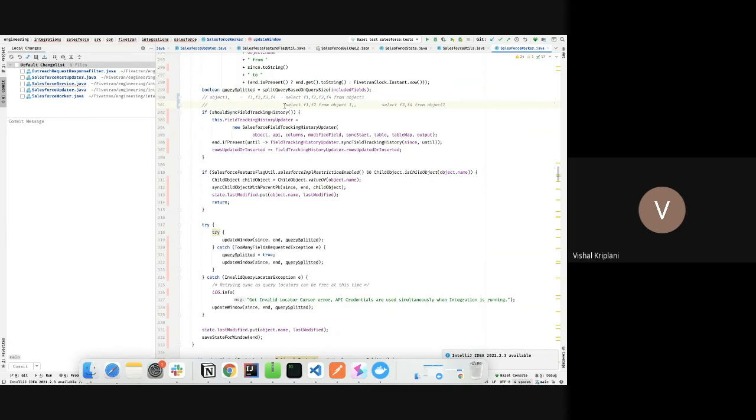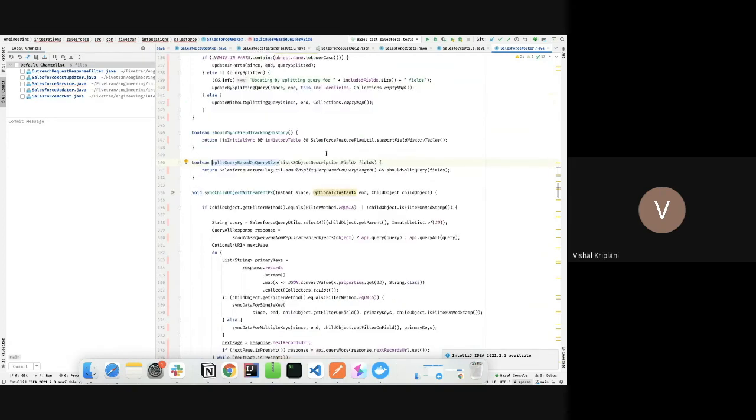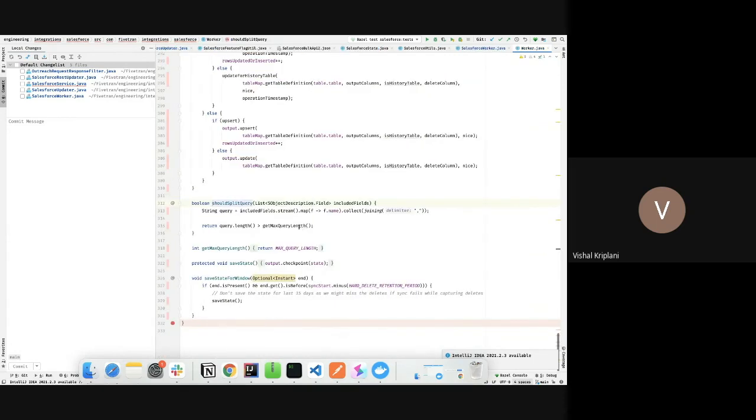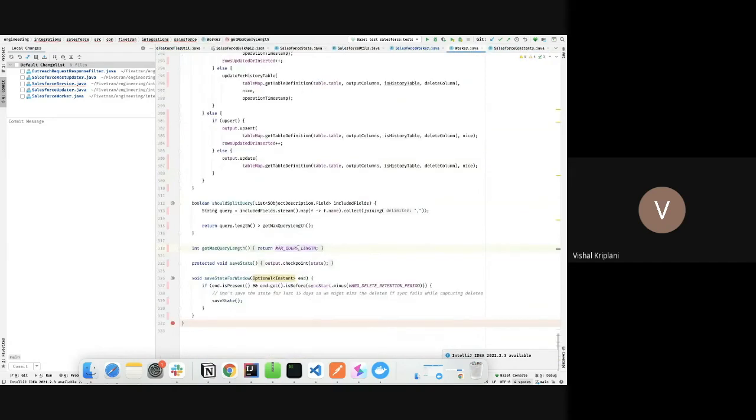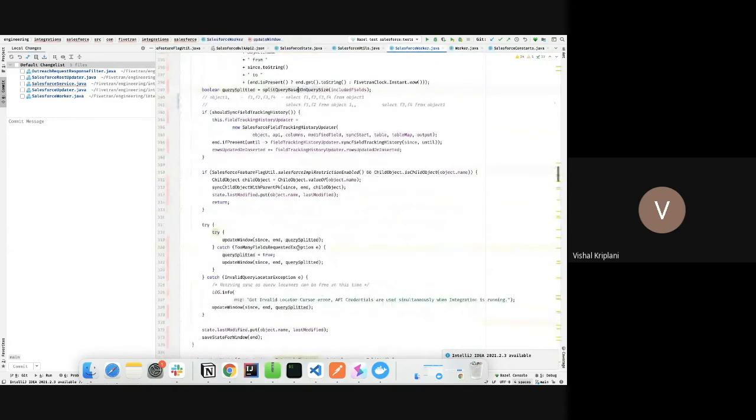So in this way we fetch the f1 and f2 fields of this object by one query and f3 and f4 by another query, and then we combine both results and we update or upsert accordingly. So this is what the split means. We decide whether we should split or not based on the query size. If the feature flag is on, and the query length, the characters in that query, is greater than 20,000, then we do the split.